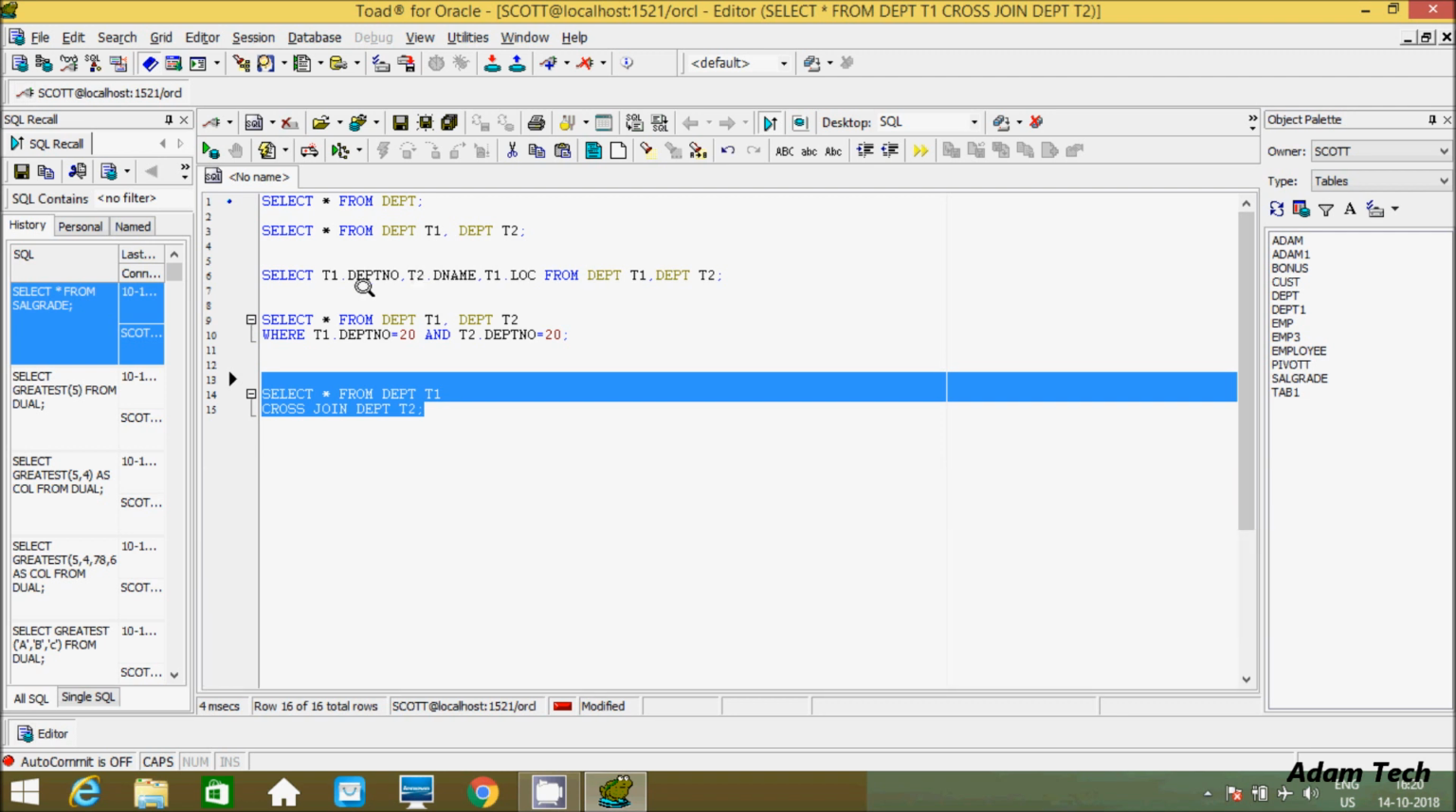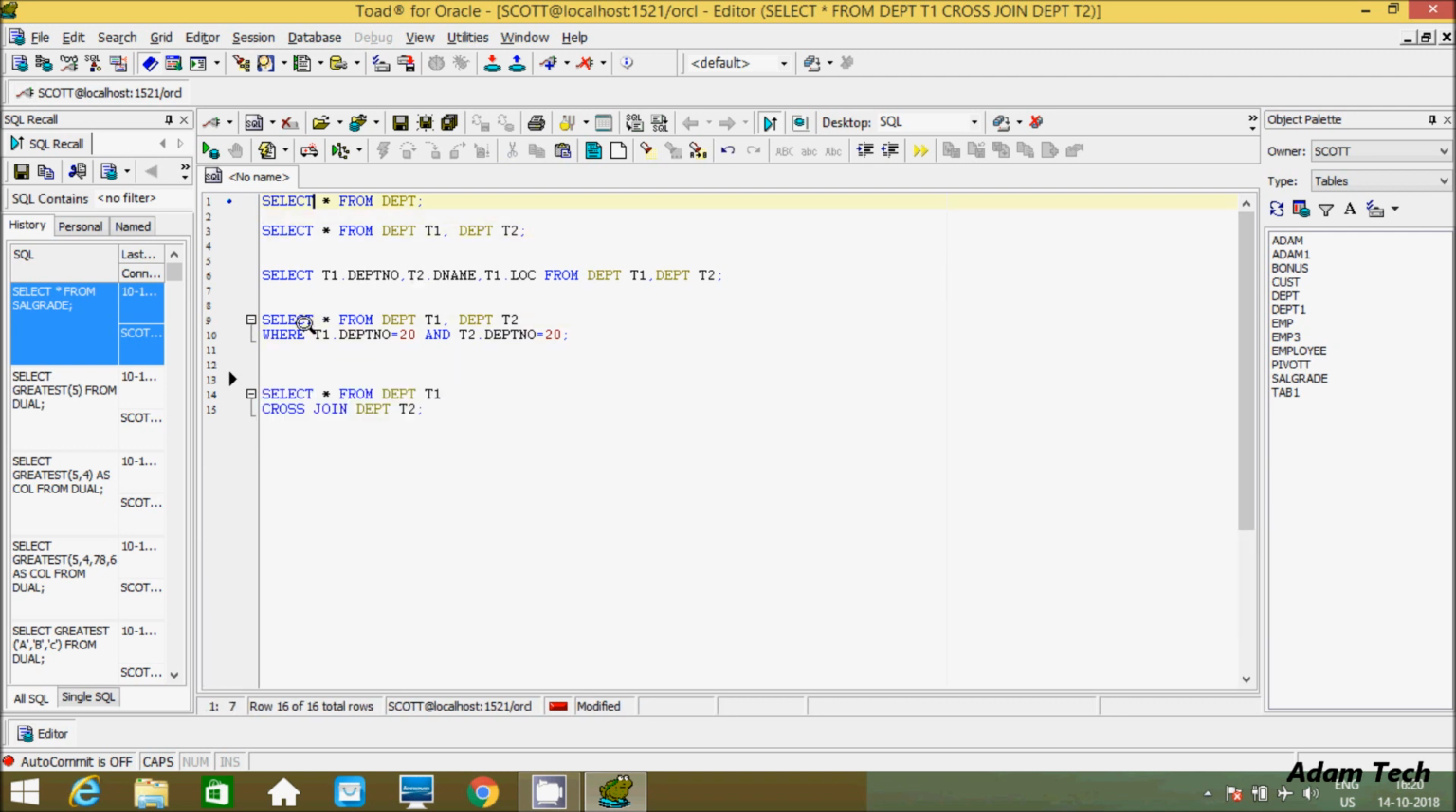So this is about self-join in Oracle database. A table joining itself is called a self-join. And for a self-join, we need to create the table aliases T1 and T2. After that, we can join here.